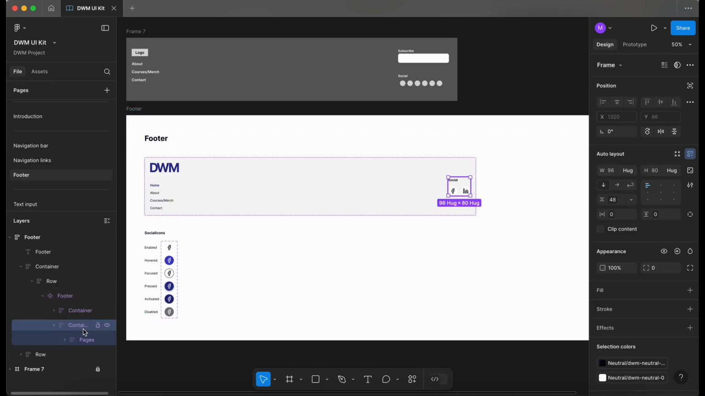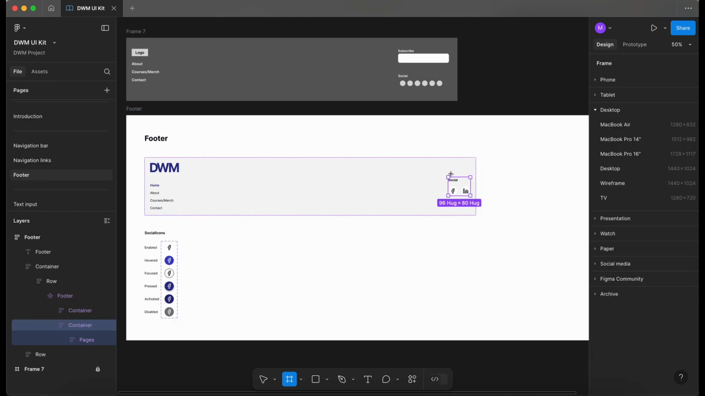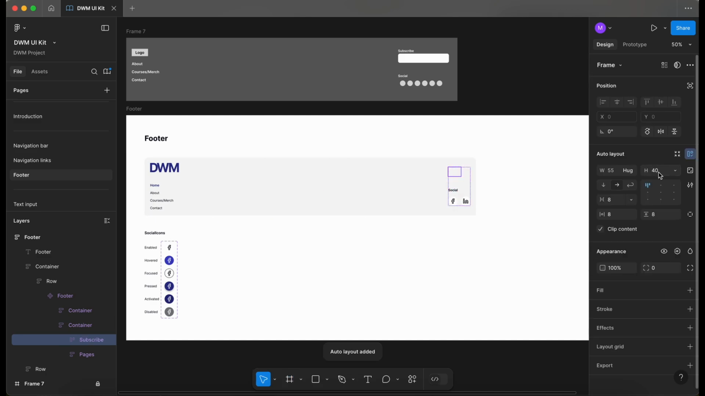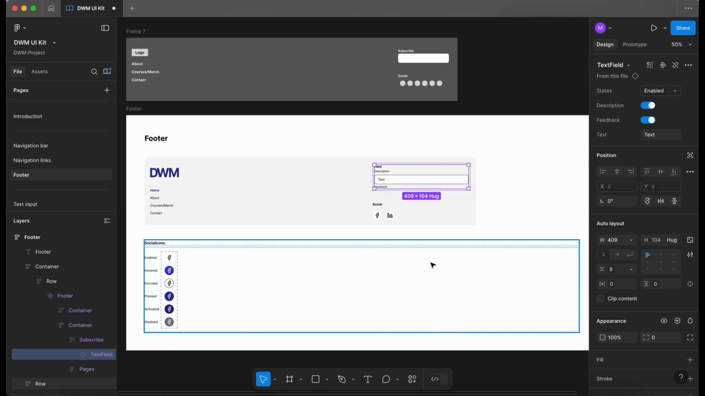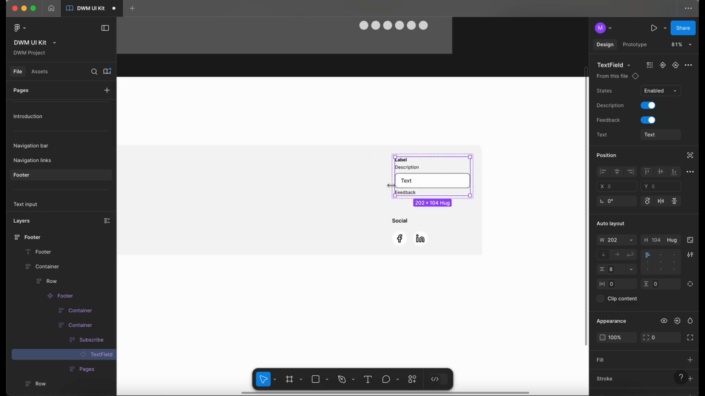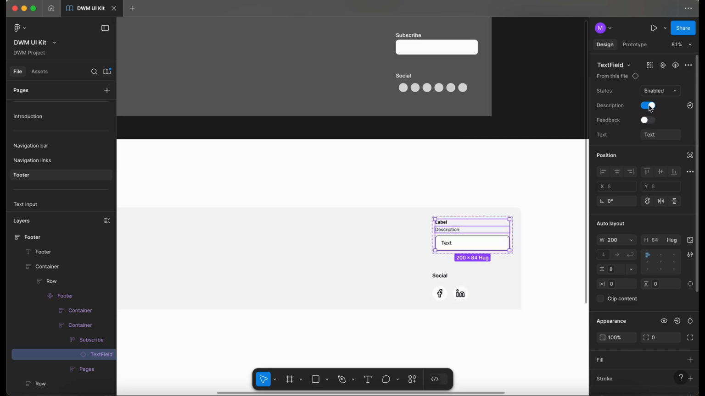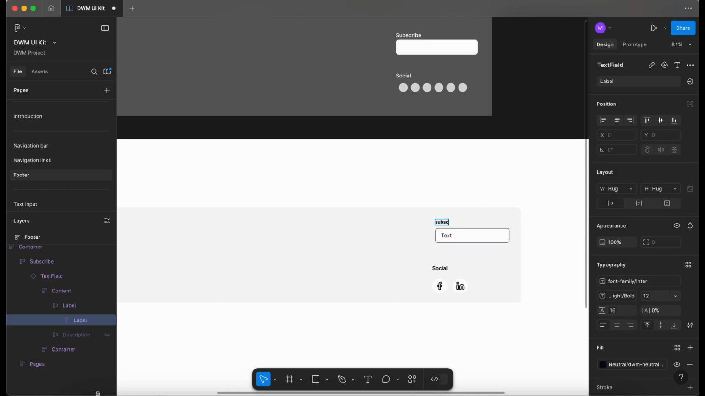Let's add in a subscribe section or a subscribe frame. So maybe if I draw this out, let's Shift A on that. Let's make it fill. Let's paste in the input and let's shrink that input down a little bit. Okay, I'm going to take off the feedback. I'm going to take off the description. I'm going to change the label to subscribe.